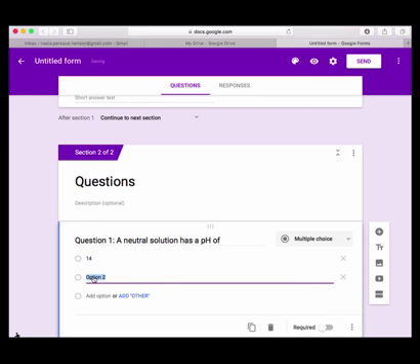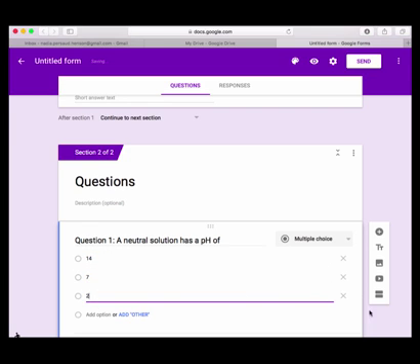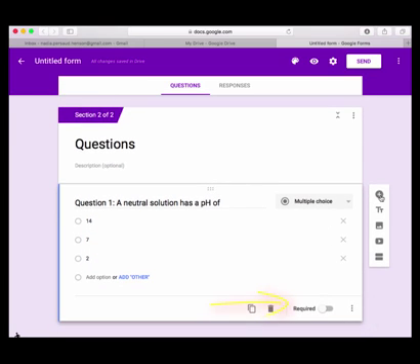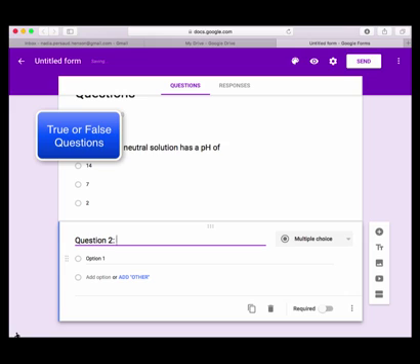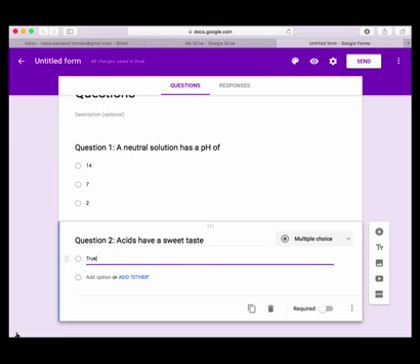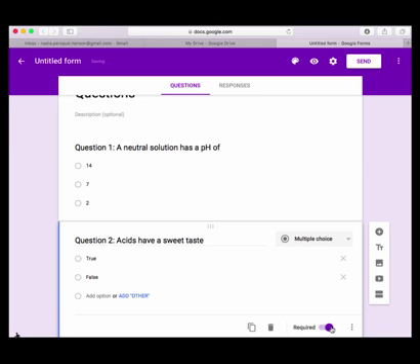So here I have a neutral solution has a pH of 14, 7, or 2. And don't do what I did. Make sure you remember to put it as required. My second question here is a true or false question. Acids have a sweet taste, true or false, again required.